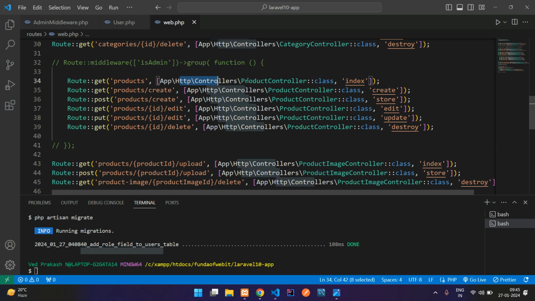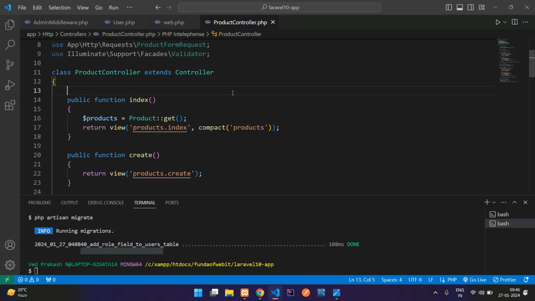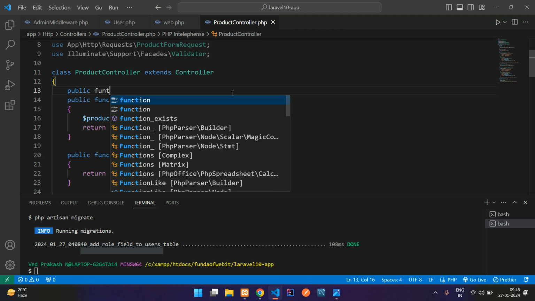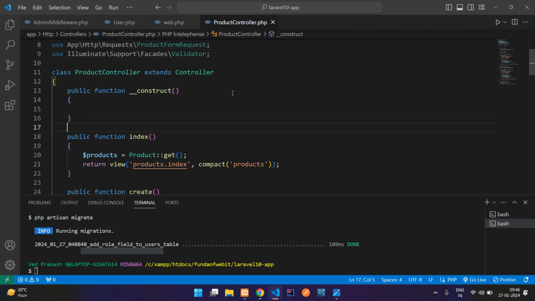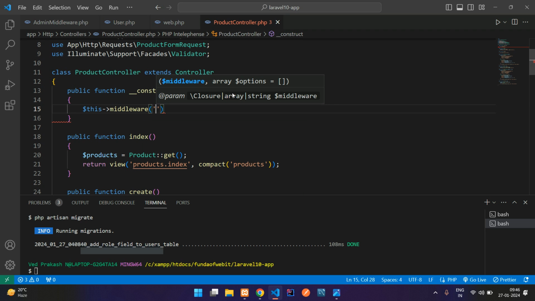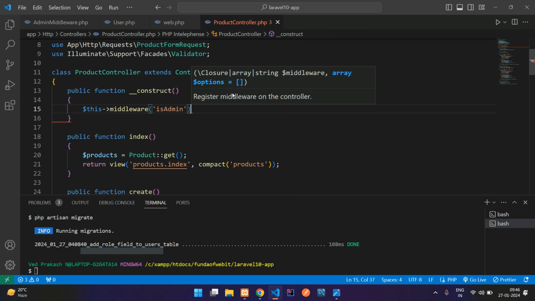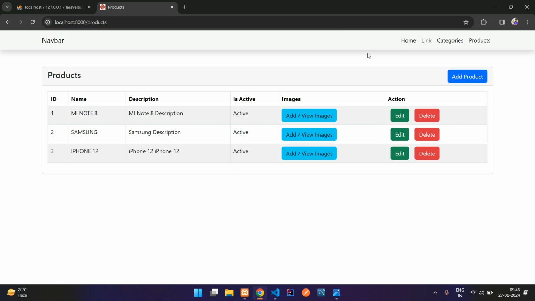So let's go to this controller. Let's click on it and you reach the product controller. So here let's create a construct method. So public function, the function name construct. Before that you have to add double underscore, two times, and then the construct function. And now guys, inside this you can use your middleware. So $this->middleware, the middleware function, and here you mention is_admin. Okay, and now guys you can get back, refresh, works fine.